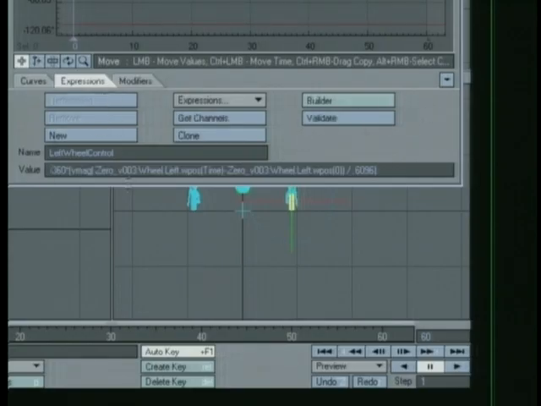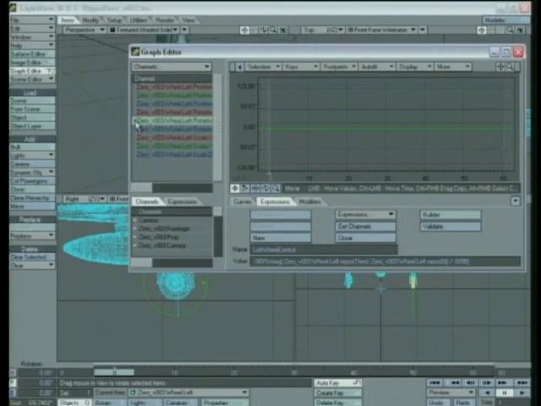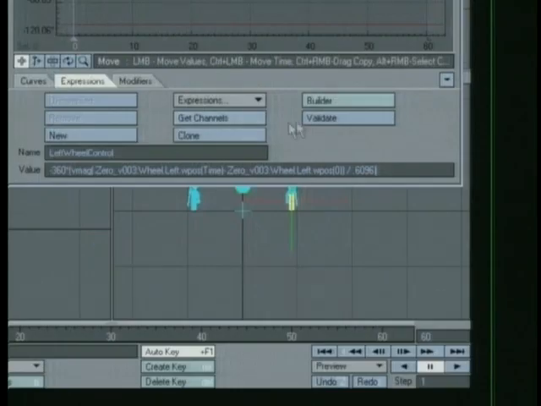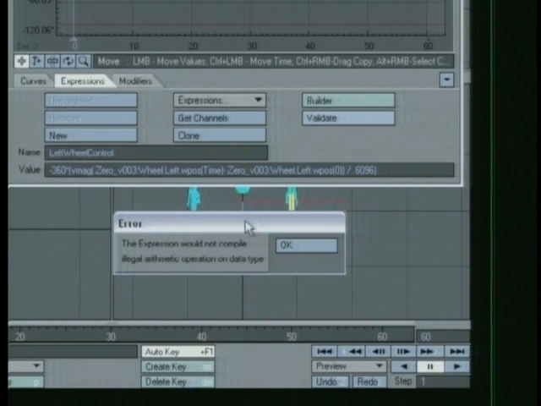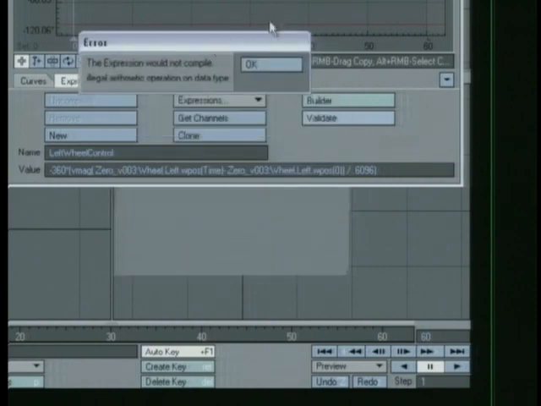I hit apply. It applied the expression to the channel. You can see a little dot over here. That means there's an expression or a modifier affecting that channel. And then I come over here and I hit validate. It's mad at me. I did something wrong. The expression would not compile, illegal arithmetic operation or data type.